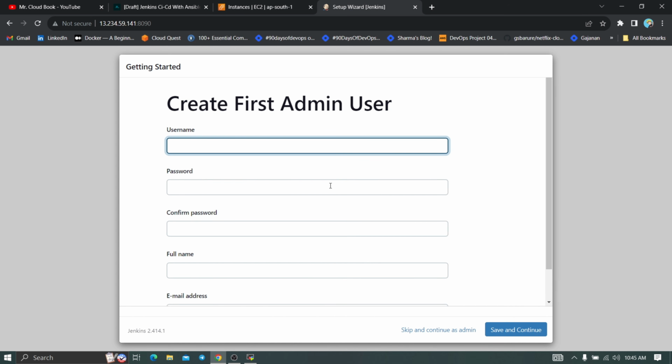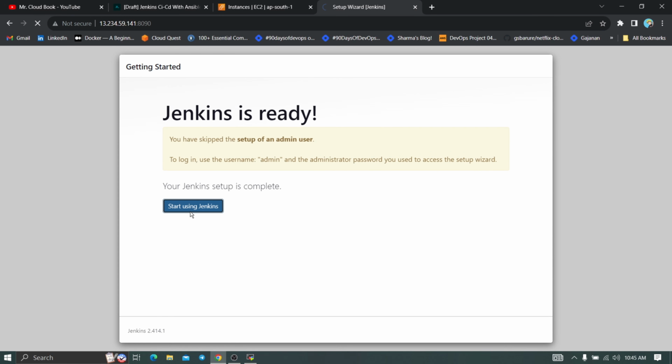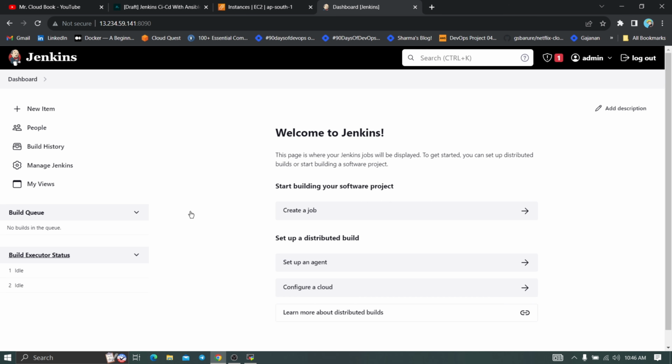Meanwhile, set up Jenkins. You have to create a new admin user, but I don't want to create any user here, so I'm just clicking on skip and continue as admin. Meanwhile, I will explain how to change the admin password also. Okay, save and finish and start using Jenkins. If you want to change the admin password, you can change it, but if you want to create a user, that also works fine.